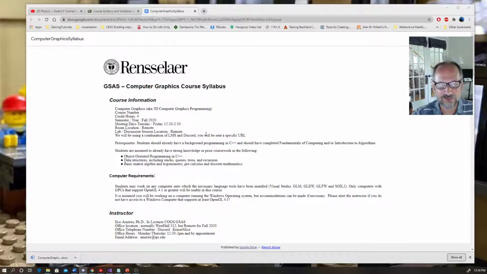Hopefully everyone should have some background in programming C++. You should have completed, I believe, Fundamentals of Computing and Intro to Algorithms at this point in your career. Certainly if you're juniors and seniors in the computer science track, I believe that's the case for everybody.